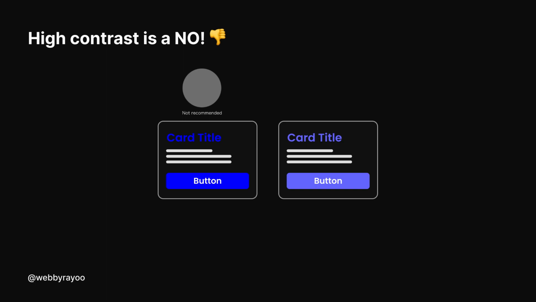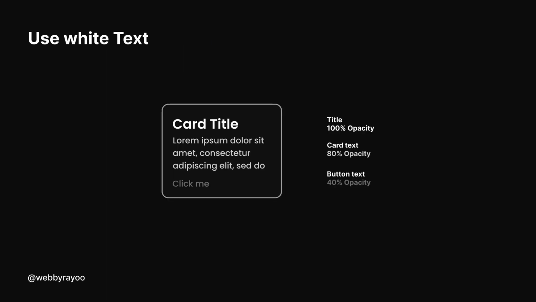As you can see in the examples, tip number 3 is it is best to use the white color for text to achieve good contrast between background and text. Use the text opacity to create visual hierarchy so as to show emphasis on certain text and less emphasis on others, as you can see.